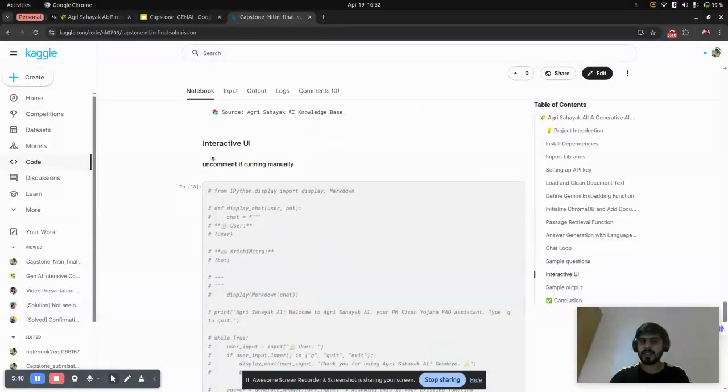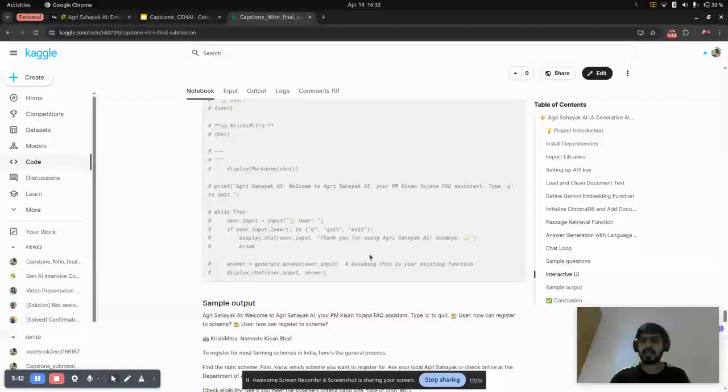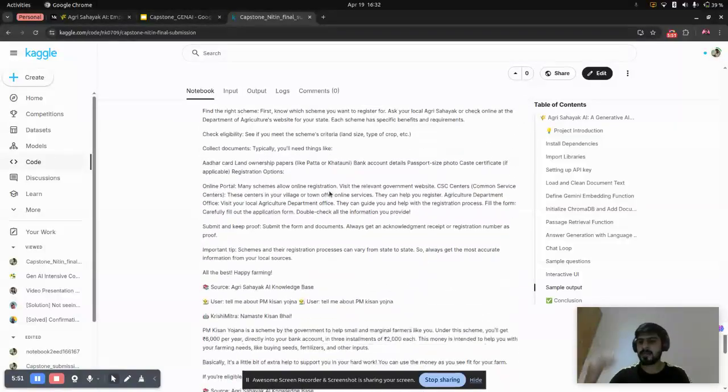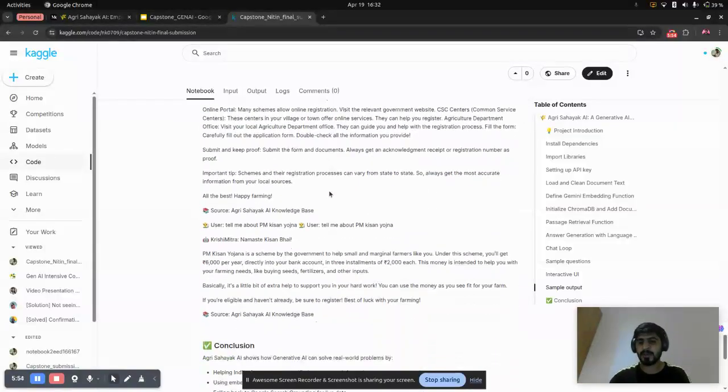We have also created an interactive UI where we can ask different questions. This can be uncommented and used. In this, Agri Sahayak AI gives answers in a chatbot kind of scenario, in a chat flow.